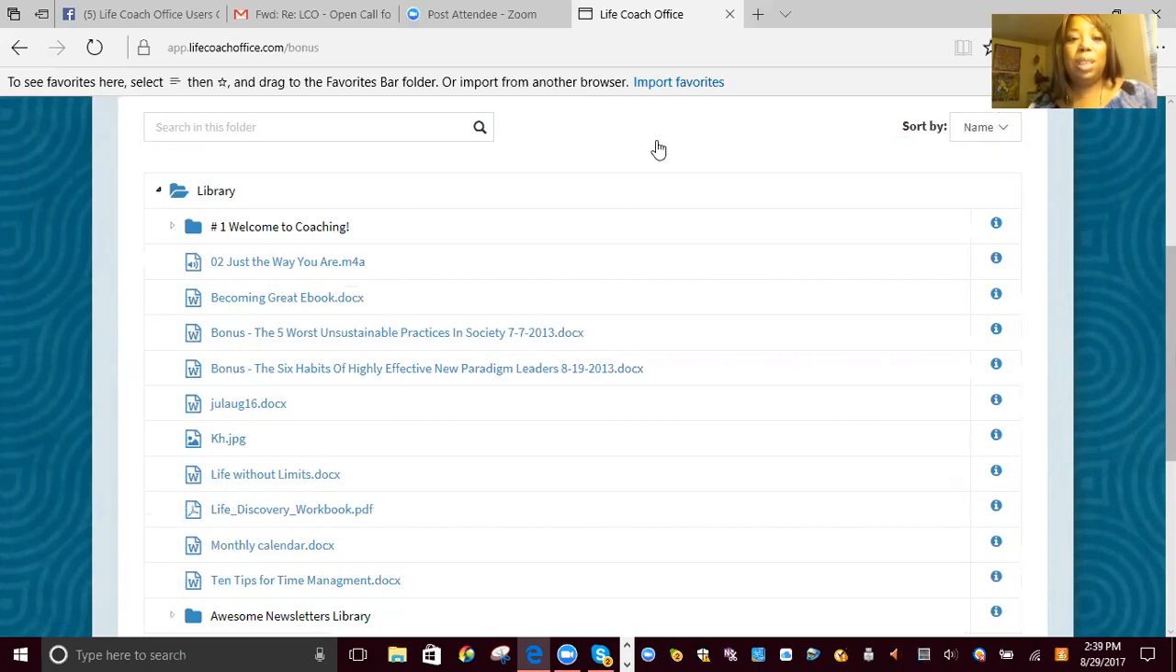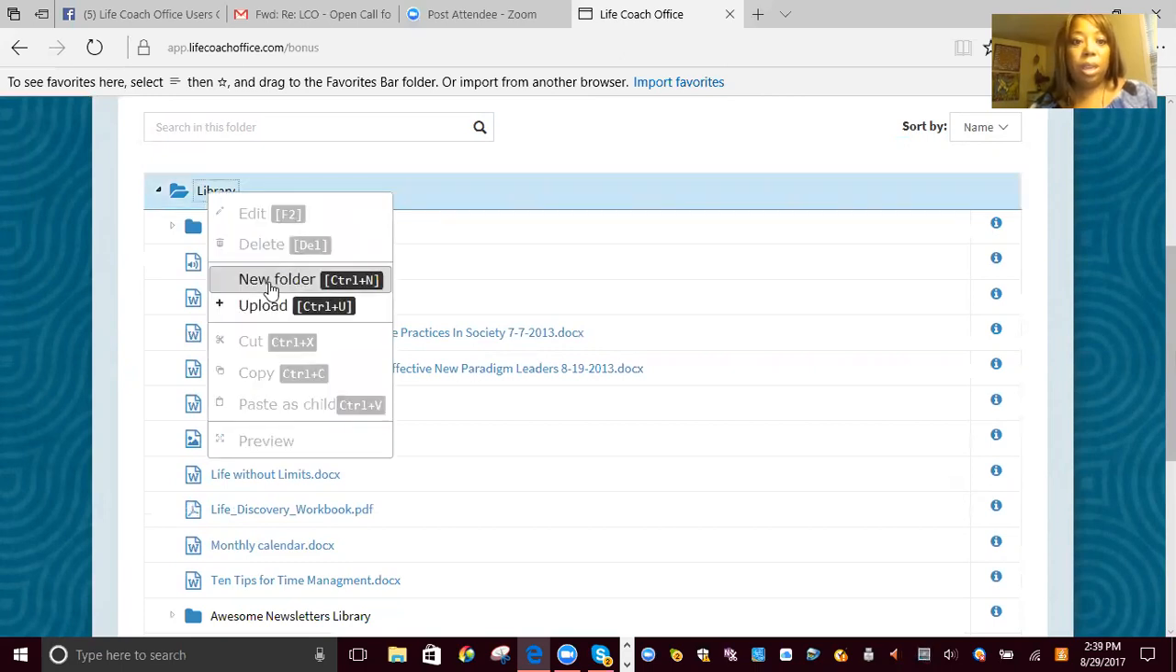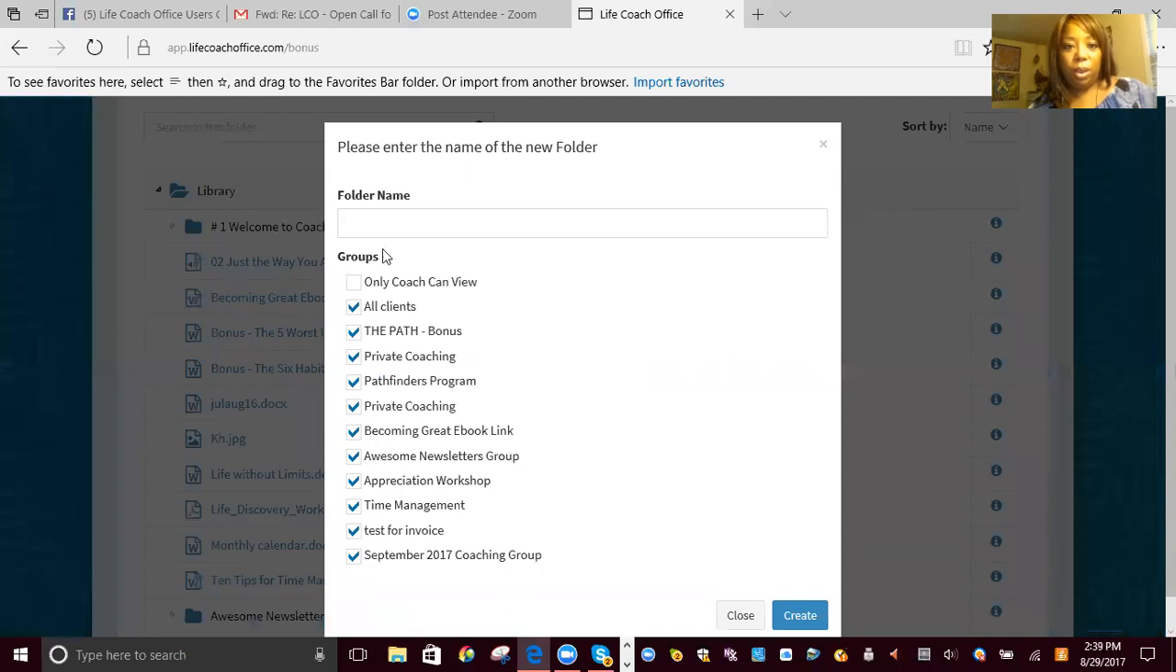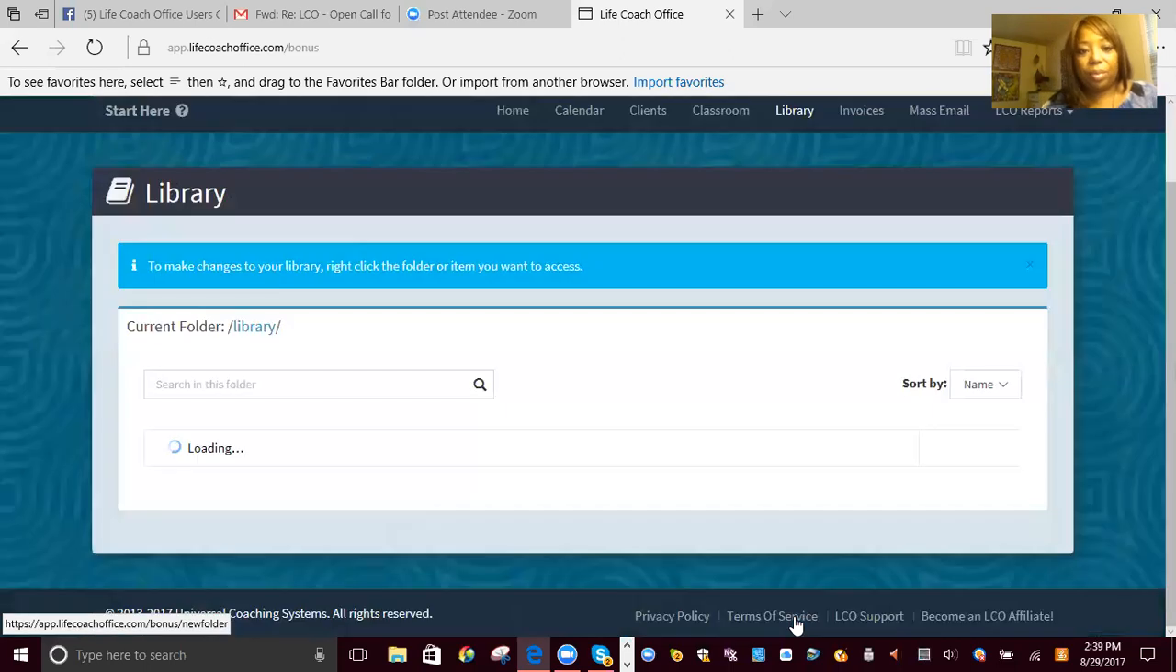But how wonderful is it for you to be able to have all of your documents in a file in your life coach office? So you go to the library, you right click, you create a new folder. You're going to name it My Coaching Documents. And it's only for the coach to view. And you're going to create that.